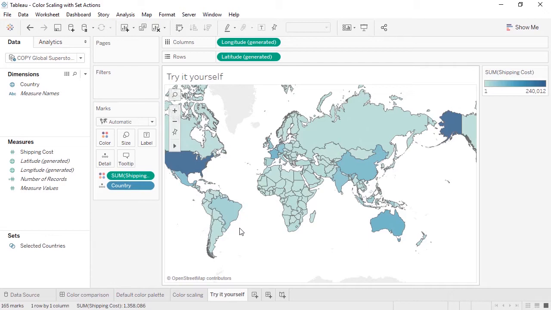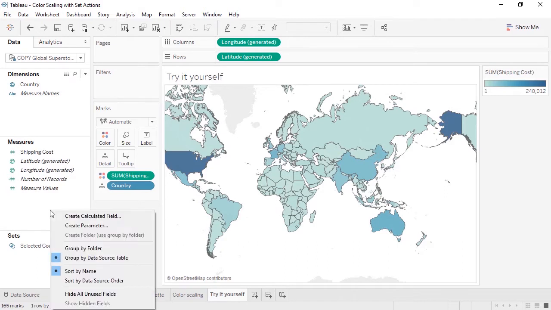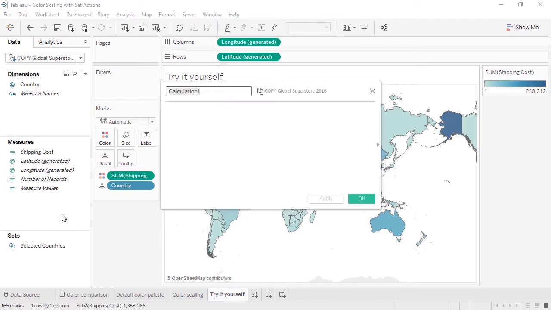Color palettes are often distorted by extreme values. When one country has a higher value than other countries, the nuance of differences between those non-extreme values can be lost. We'll use our selected country set and set action to remedy that. By creating a calculation that looks at shipping costs only for the selected countries, and using that calculation on color, we'll avoid the distortion of the higher cost countries. First, right-click in the data pane and select Create Calculated Field. We'll name it Country Shipping Cost. For the formula, we'll enter IF [Selected Countries] THEN [Shipping Cost] END. This will only return the shipping cost for countries that are in the set.